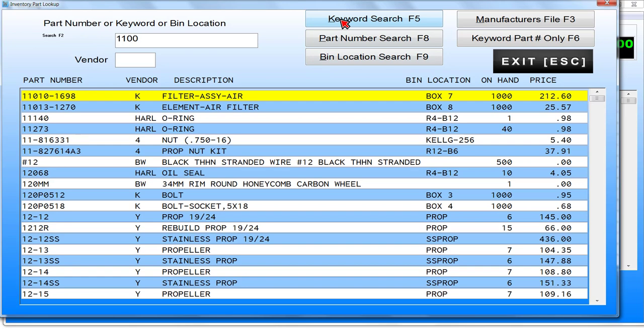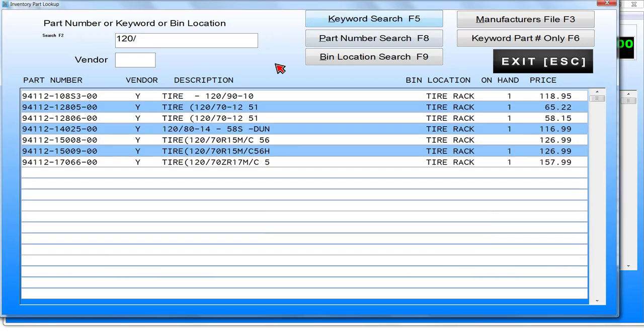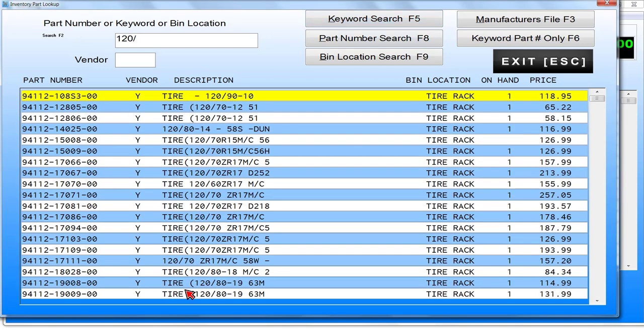If I hit keyword, now it's looking for anything with what I typed here anywhere in my inventory record. It could be in the pot number, in this case it is. It could be in the description. It could be in the bin location. It could be anywhere. For example, if I type in this right here, there again, it's getting it from my description.